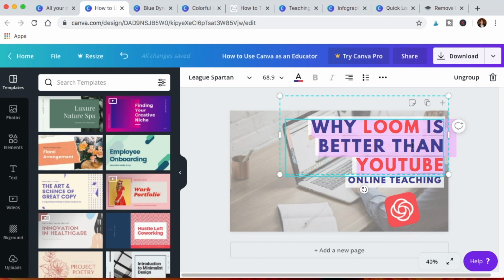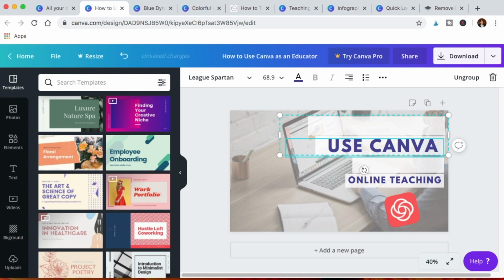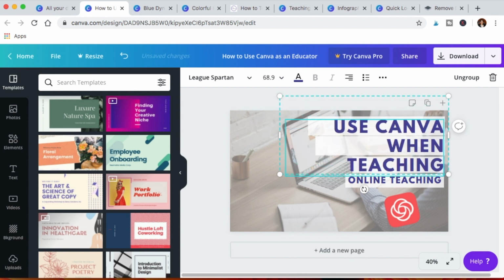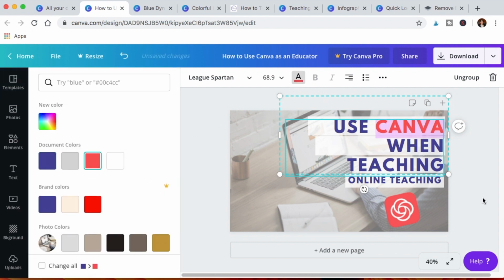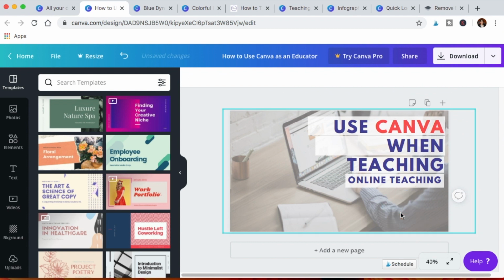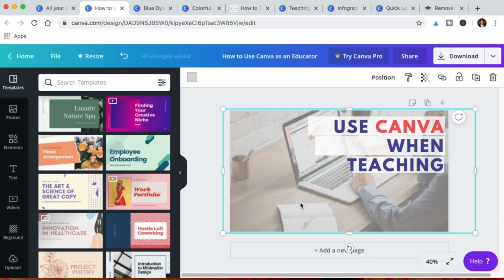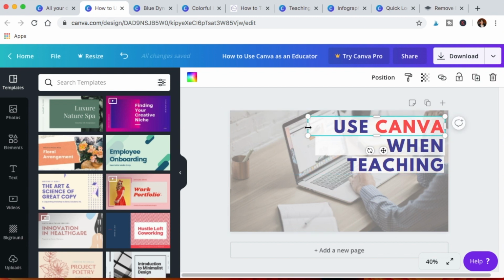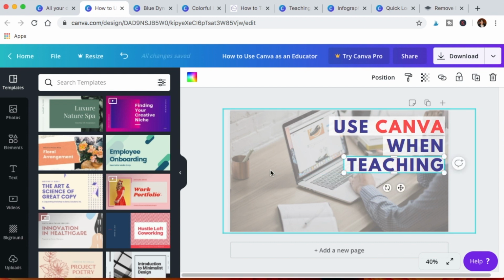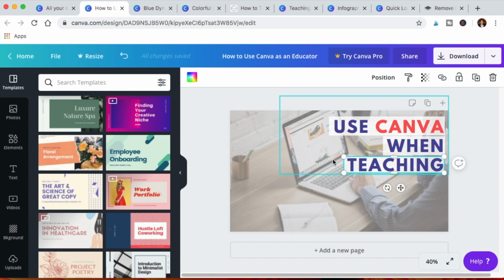You change the words, so use Canva when teaching. Just keep that simple. I'll go ahead and click Canva, make that pop out, get rid of the Loom logo. I don't need these either. Now, if you click on any element and you click Tab, it moves to different elements on the screen, so it makes it easy to edit it. So all I'm doing here is clicking Tab to make those changes, so now it's resized properly.